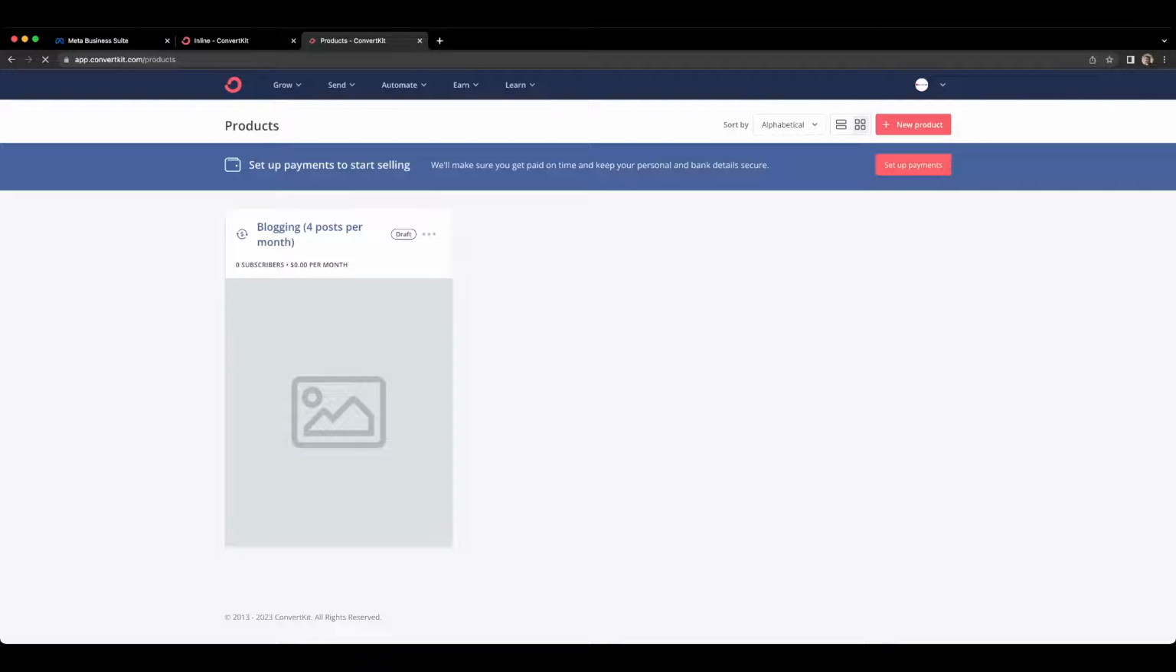Now the first step is obviously to set up your integrations. Please do note that ConvertKit only integrates with Stripe. As long as you have Stripe working in your country, you can go ahead and proceed using a simple, easy to use wizard. And once you're done, come back here to this particular page and click on New Product on the top right corner. And once you click on New Product, you get to this page where you need to give your product a name.